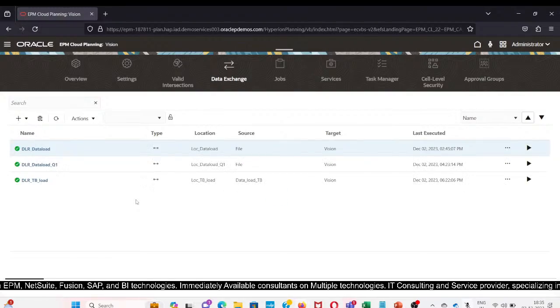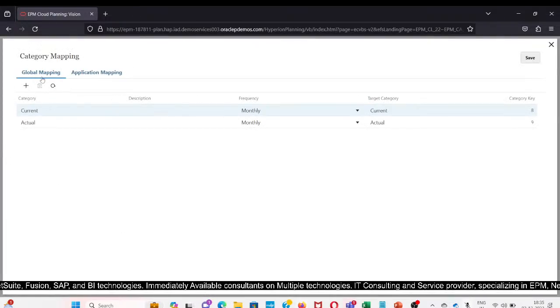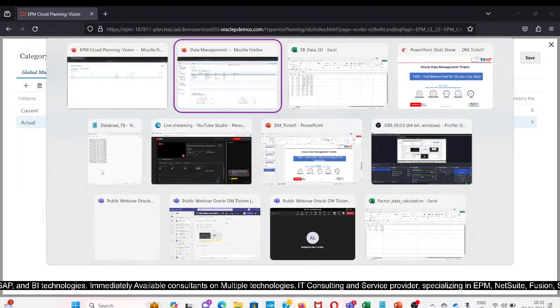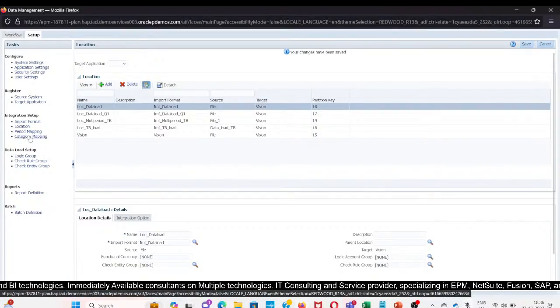After providing the period mapping, I will then click on action and move to the category mapping. Under the category mapping, under the global mapping, we already have the actual category with us, so we don't need to add that. After providing the period mapping and category mapping, I will move to the workflow.